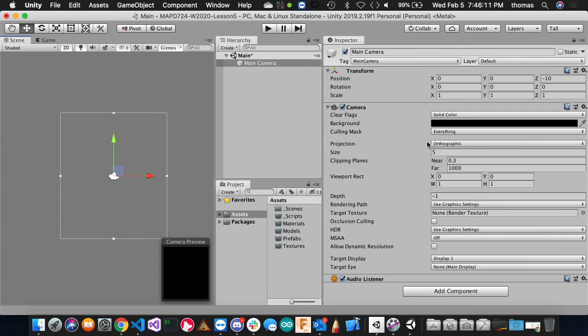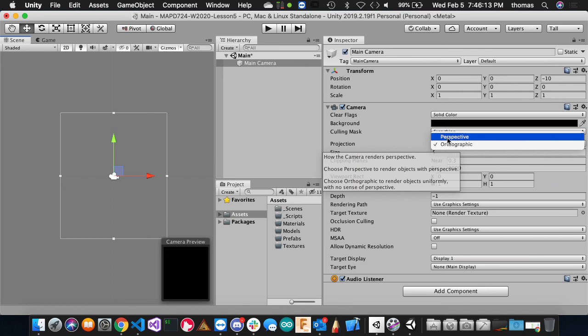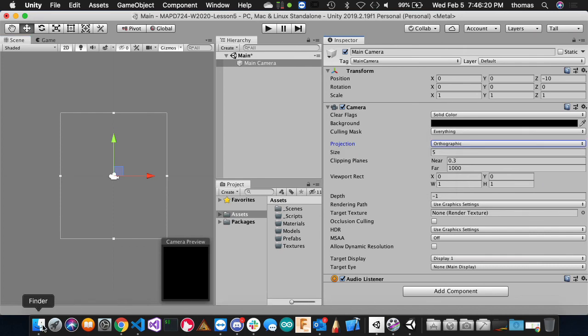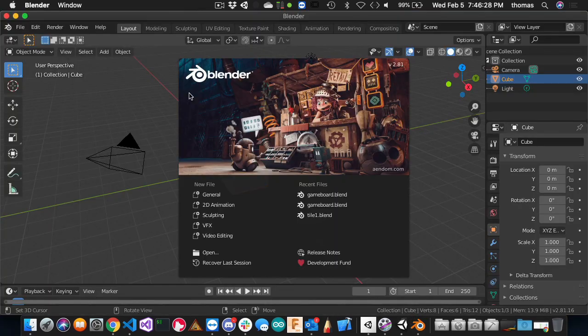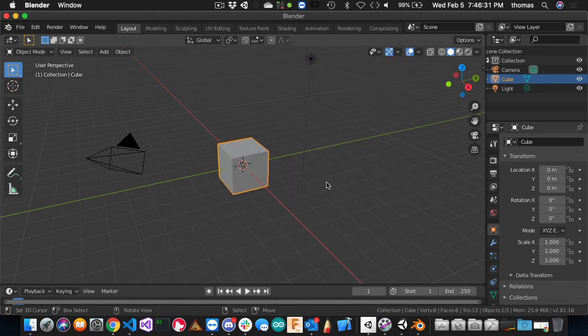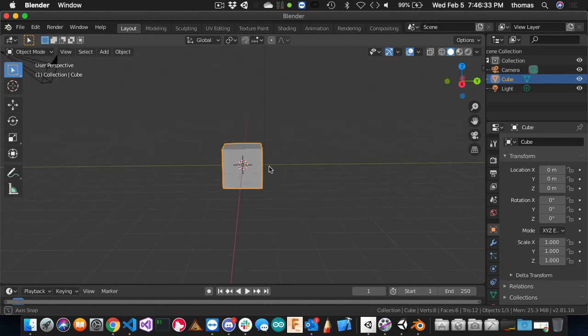Okay, what's the difference between orthographic and perspective? Anyone know? I'm bringing it into Blender for this one to talk about it. I'm not going to do this here because we have to talk about it slightly differently. So I'm going to bring Blender up. Blender is my 3D tool of choice. It's a free download. Here it is. Here's Blender. And you can see now this is perspective.